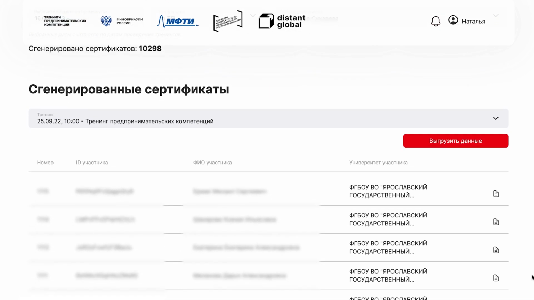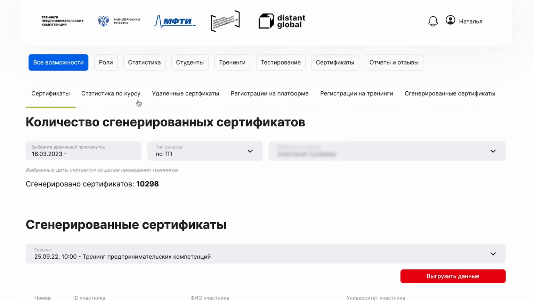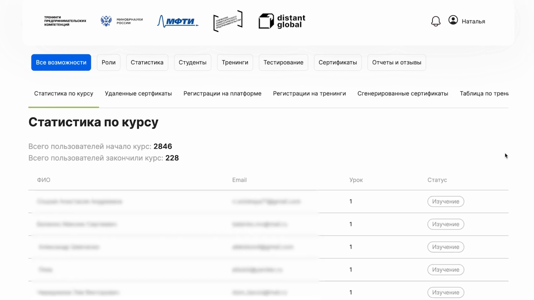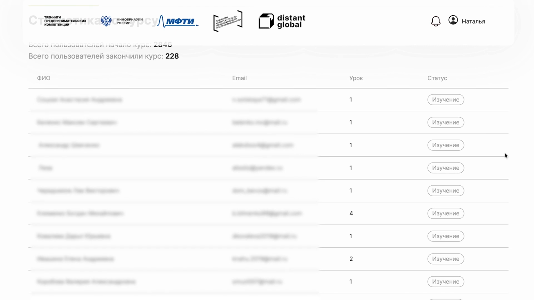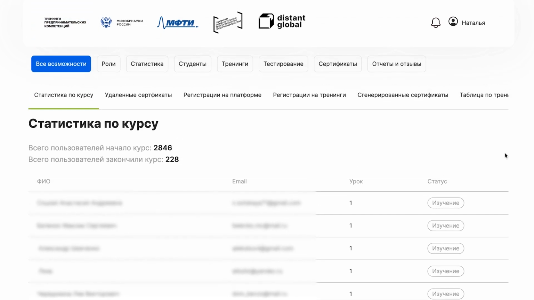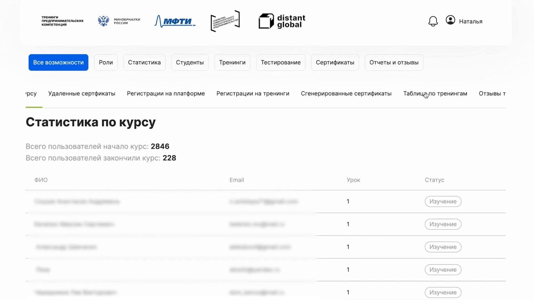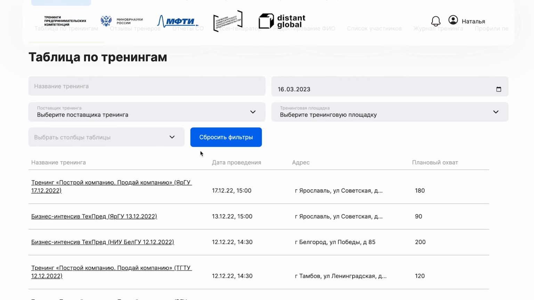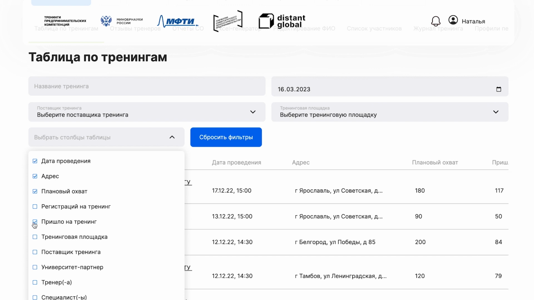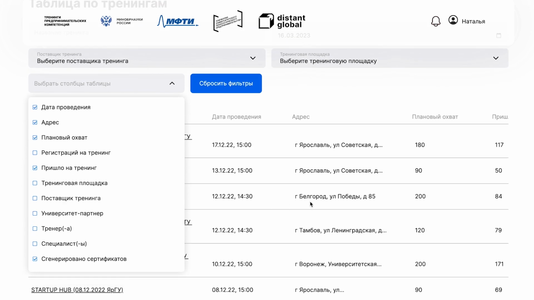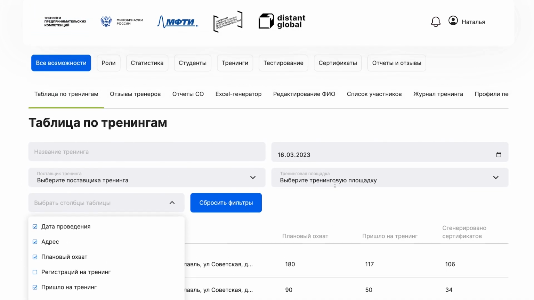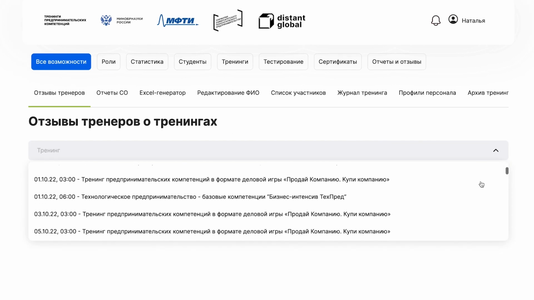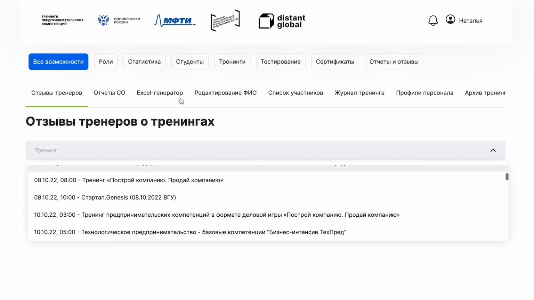Each certificate is assigned an individual ID. The online course statistics block displays the data you need, including the number of attempts a student took to pass a particular test. The overall training statistics block allows filtering information by event, planned and actual coverage, number of certificates, etc.